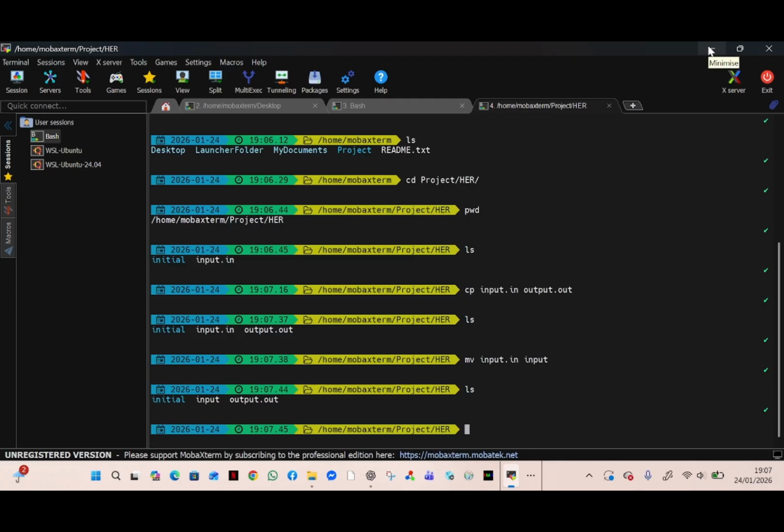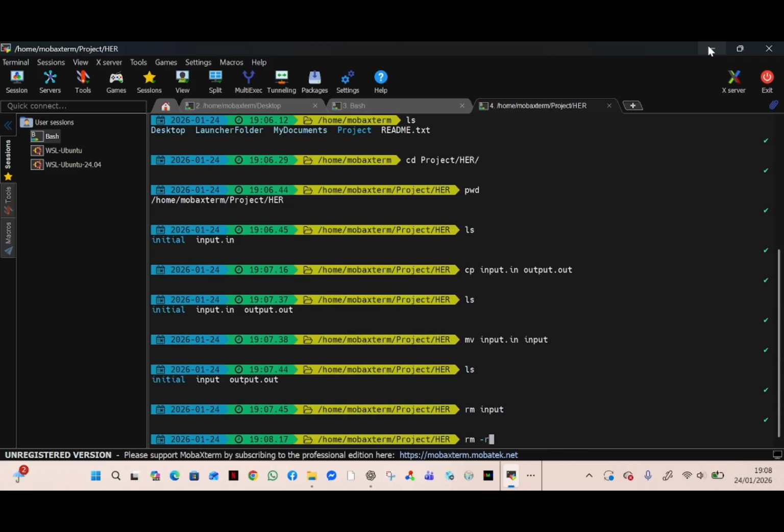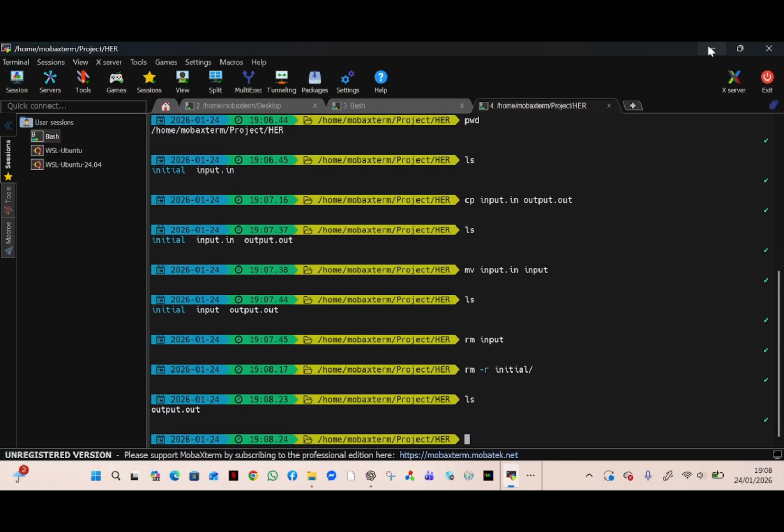You can also remove a file, but once you remove the file, it's complete. So make sure that you don't want the file anymore. I just recommend that you don't remove files because you never know when you need them. But rm input will remove the input file. Remove recursively initial. These are the only files I can actually manage here, right? So we'll also remove the initial file.